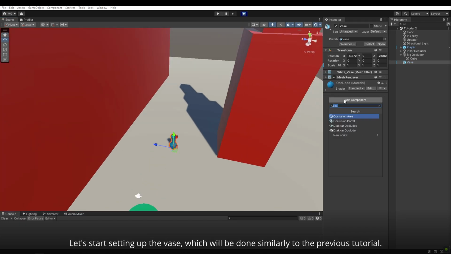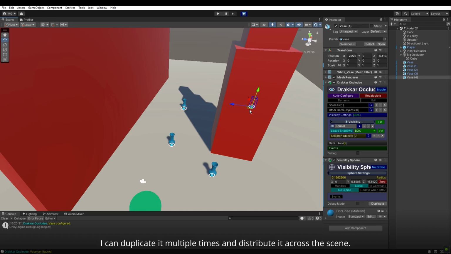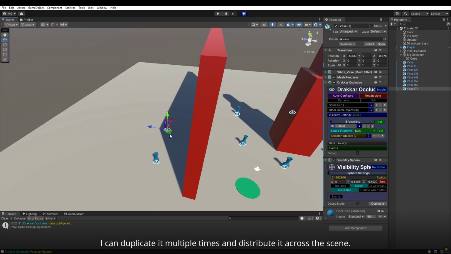Let's start setting up the vase, which will be done similarly to the previous tutorial. I can duplicate it multiple times and distribute it across the scene.